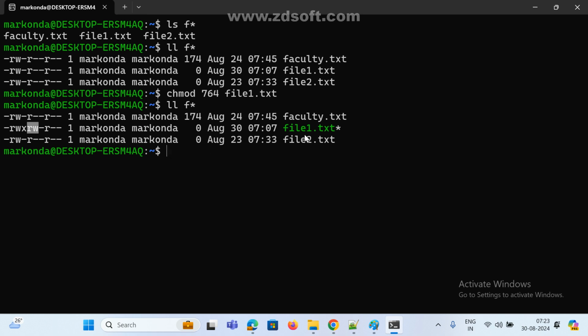For example, I want to remove permissions. I want to provide only read permission to the user, group, and others. Now tell me the chmod for only read permission for user, group, and others. Only read means 4: 4 for user, 4 for group, 4 for others, and the file name, file1.txt. Now check it.